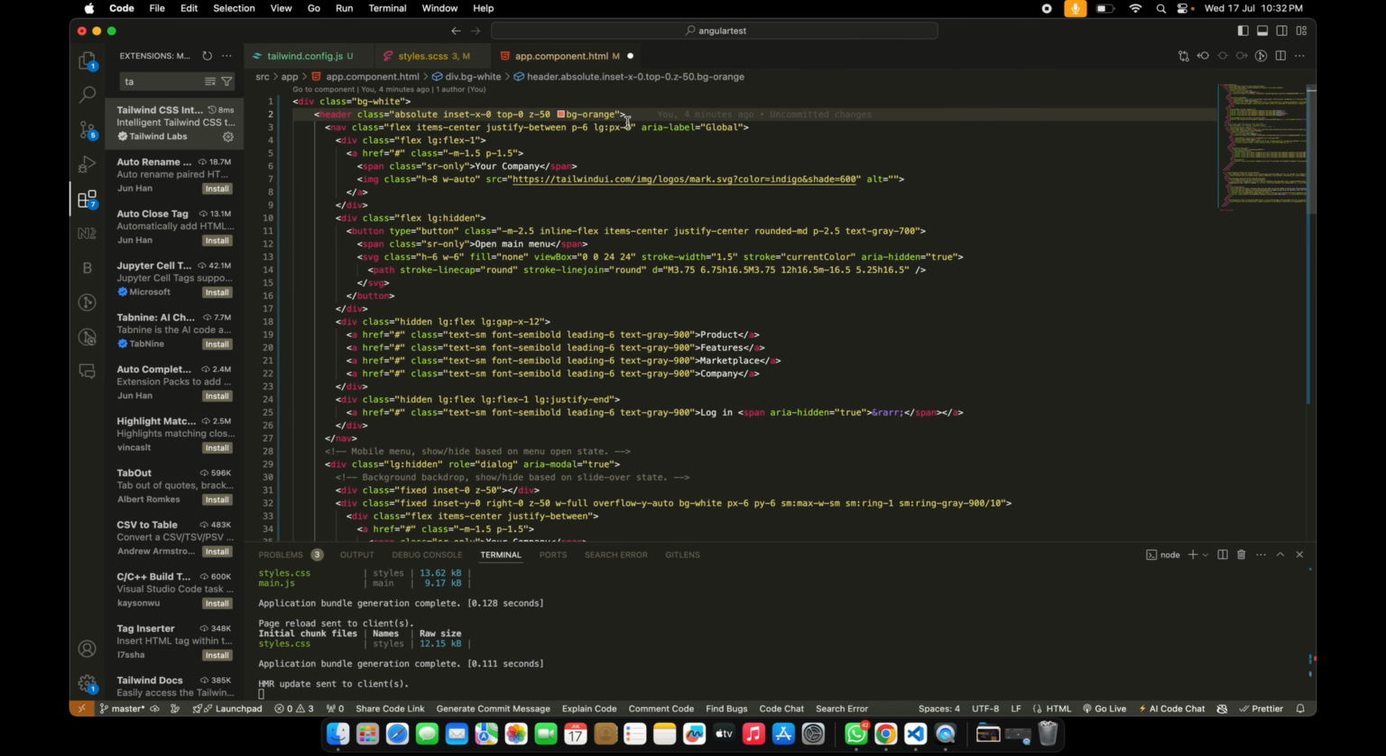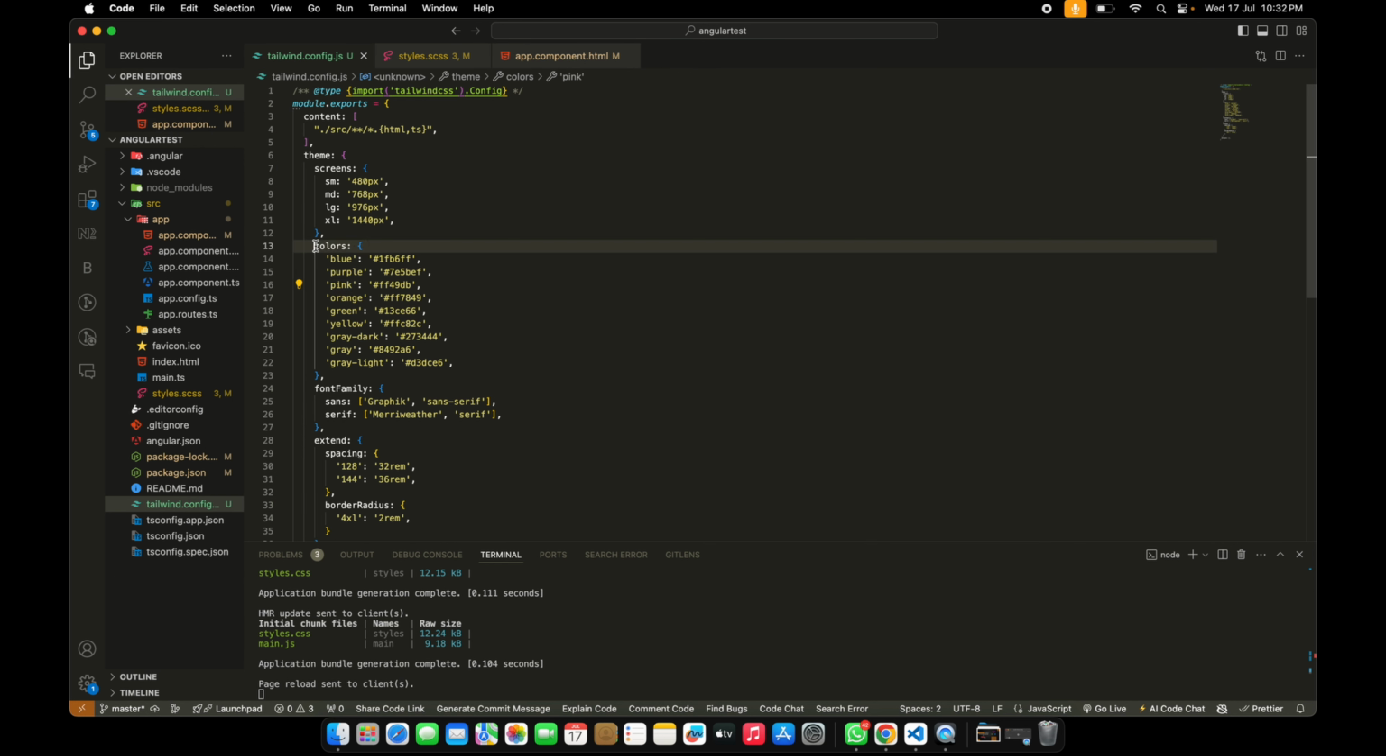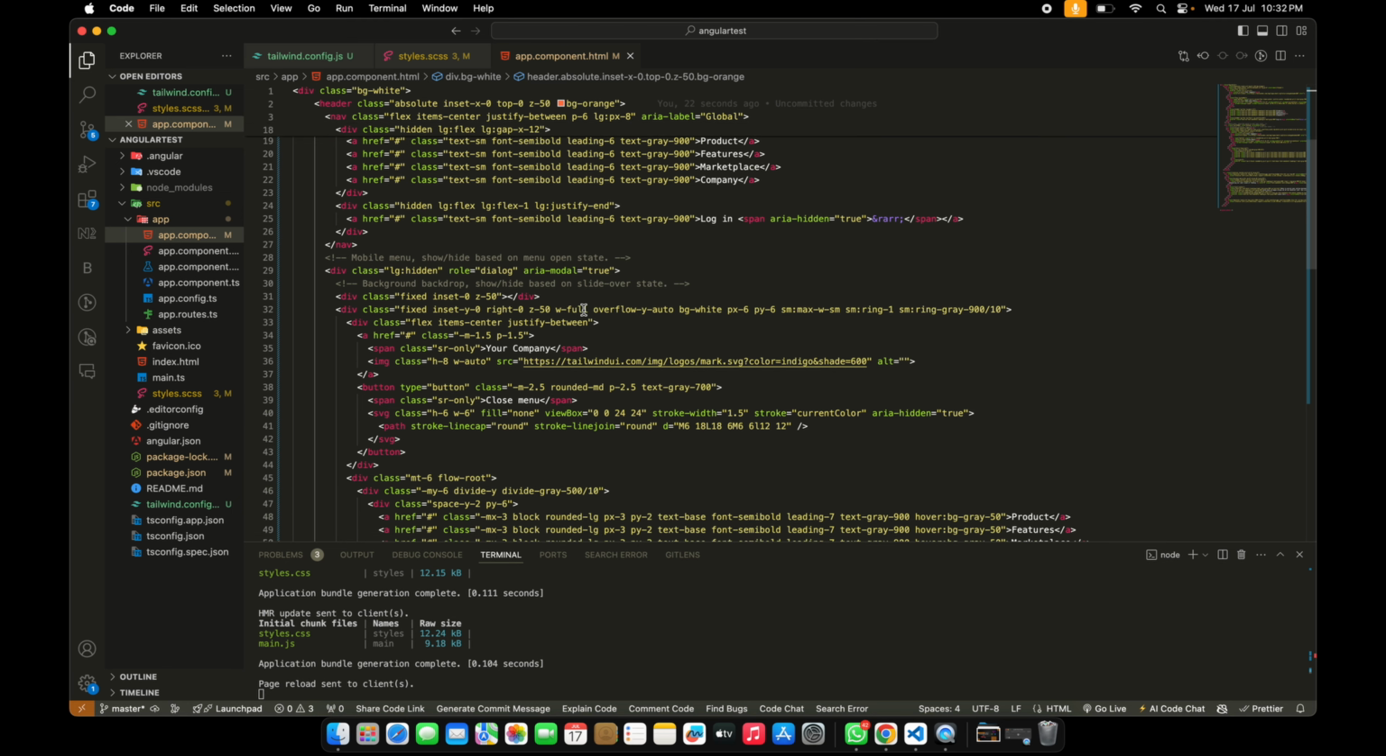Okay, so like this you can customize your classes based on your requirement: color, font family, extend spacing, and screen. A lot of customization based on your requirement you can do here. No other problem, we can easily maintain things. So yeah, this is the thing.